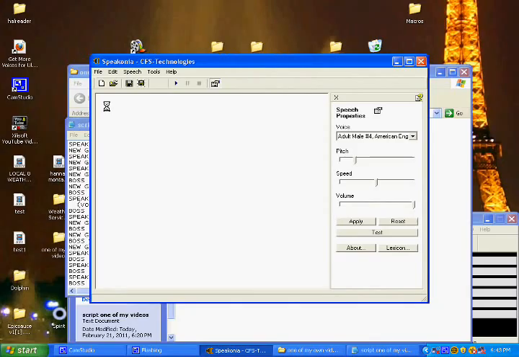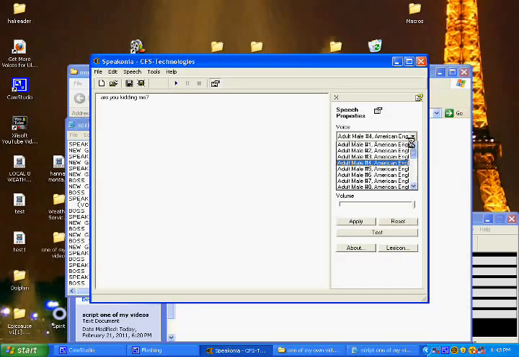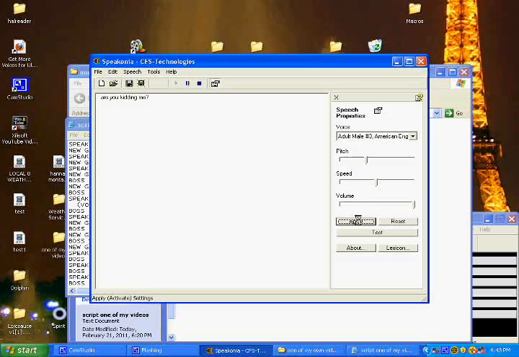Since this is the speaker, I'll choose that, make sure it works. A little bit deeper. Try and get this right pitch. Okay, there you go. And then press this text. This is a test for Speakonia. When you hear that, then you click the play button.